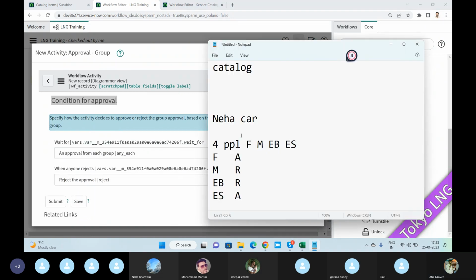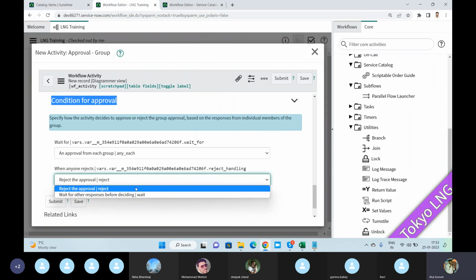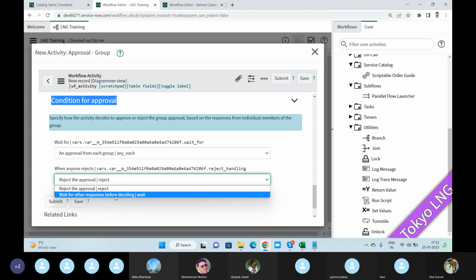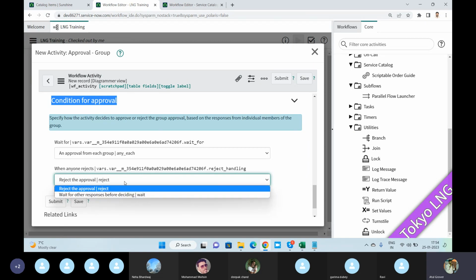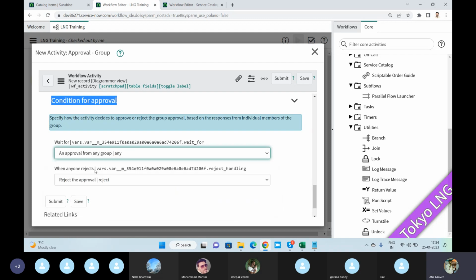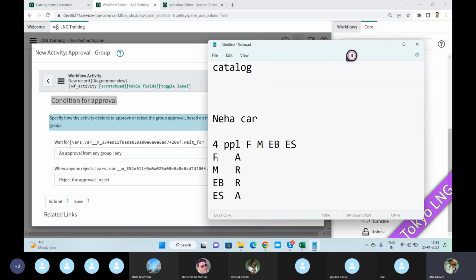Now, what does it say? So now I put a proposal that she wants to buy a car. The first option says approval from each group, that I need approval from everybody. If everybody approves, then consider it approved. If rejected, then consider it rejected. Or if you want to wait for everybody's answer, you can wait. Number two, approval from any group. I am so confident. Hey, from the family, if anybody approves, or Papa approves, then it's fine. Brother, sister, mother, father, anybody approves, I am okay.